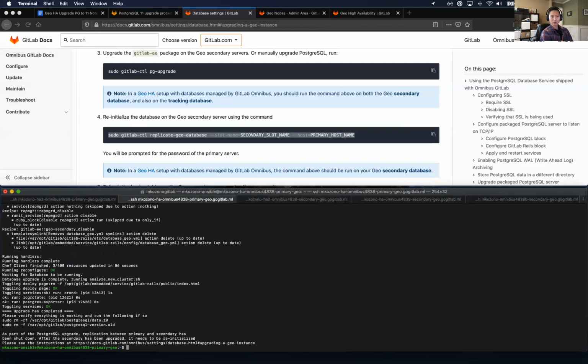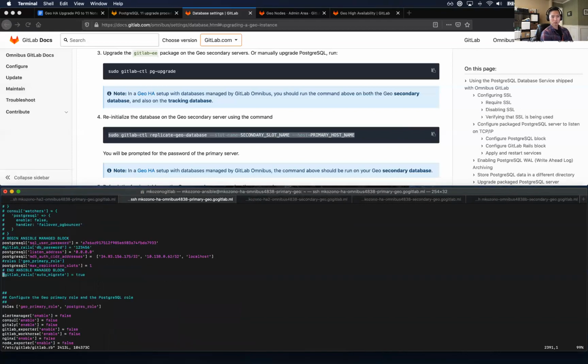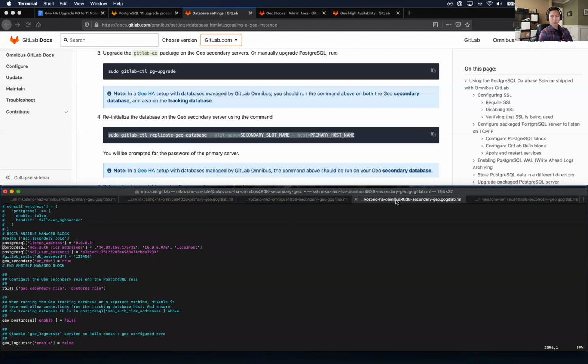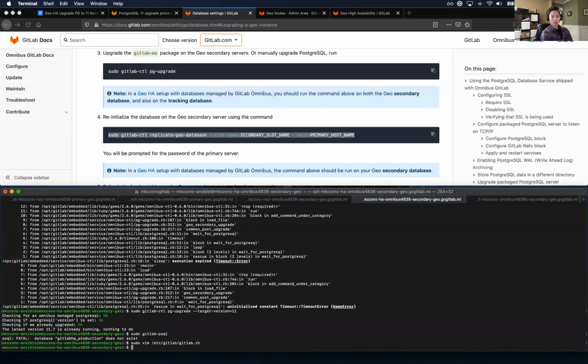I want to look at the primary database now. So it has in MD5 auth CIDR addresses, it has the external IP of the secondary read replica node. And it has the internal IP of the primary admin. Yeah, so I think for this command, for the primary host name, it's the external IP of the primary database node. This is the thing that we looked up earlier.